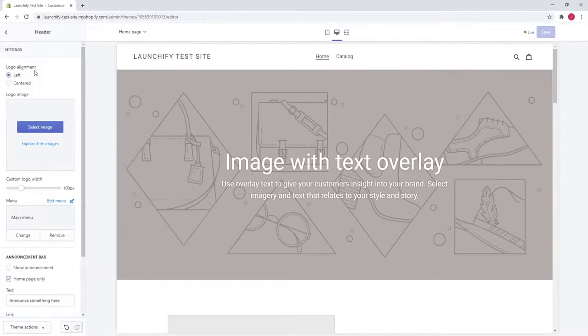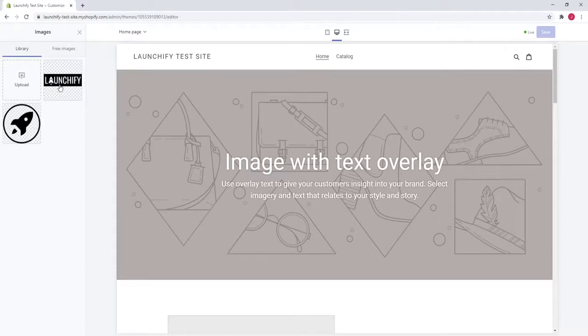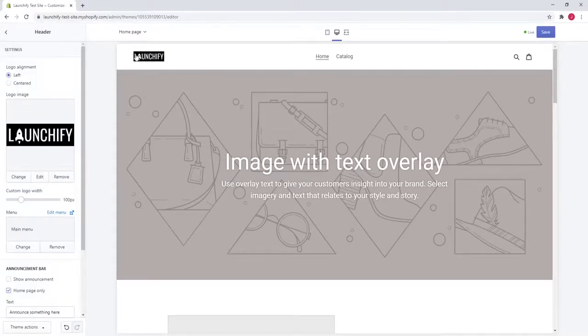Once you've got your favicon, we're going to go back to sections, and then header, and this is where you're going to add your logo. Now you have logo alignment left and centered, but we will adjust that after we upload the logo. So we're going to click select image, just like the favicon, choose the logo that you want to upload, press select, and there we go, we got our logo.